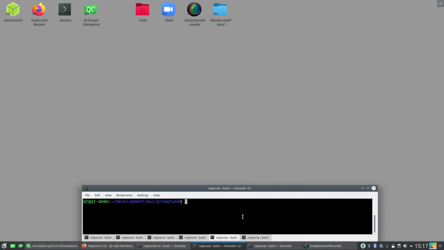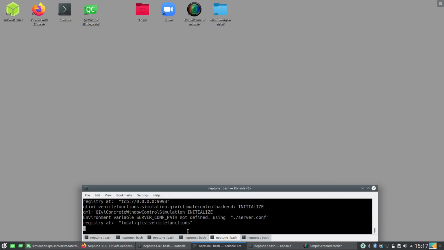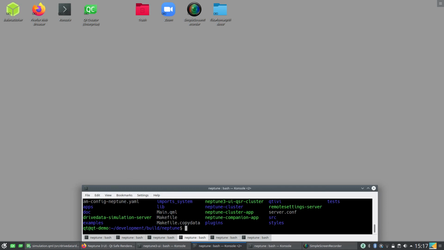But let's return to the demo. So here I already prepared a long command line with all the servers which we used in the previous part of the demo. So we'll start them in the background, and now we will start separately the application, the QSR application. So this is called Neptune 3 UI QSR.